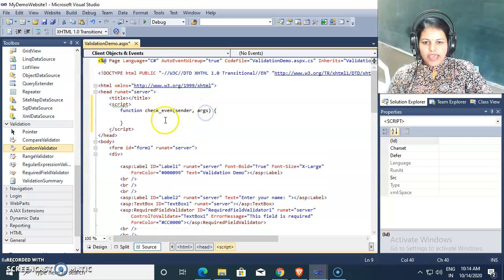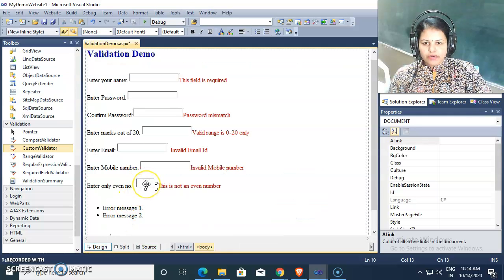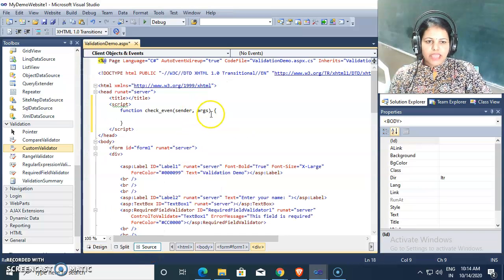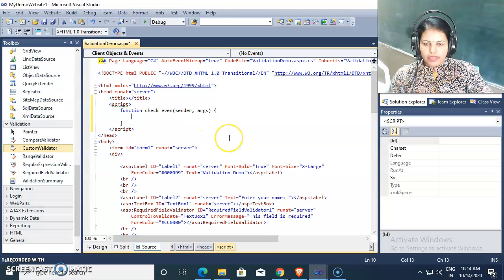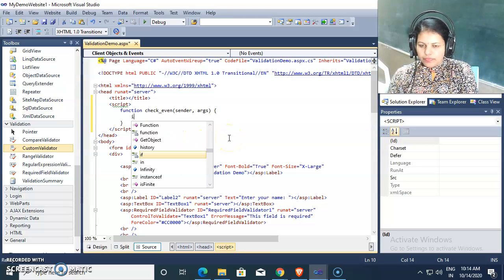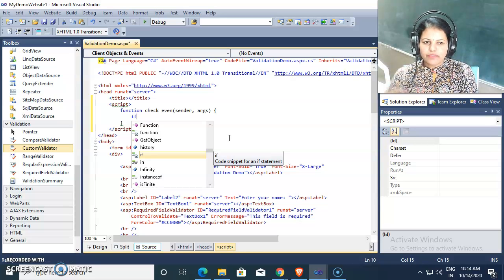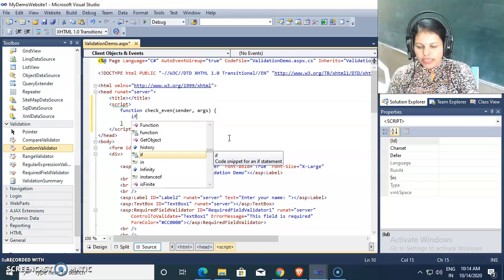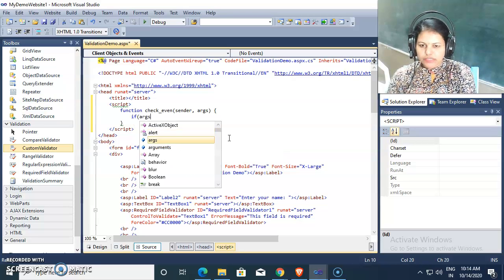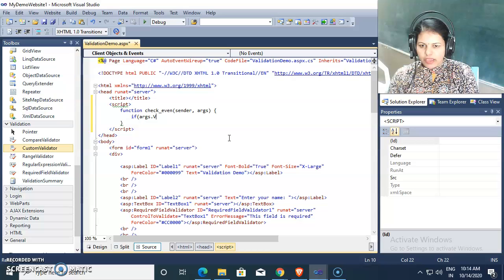Now inside this args we are accepting the value given by the user inside this text box. We can access that particular value by using this args variable. So I'm writing the logic behind this, to check whether the args value is even or not. We can check the value of the args variable by using the value property.